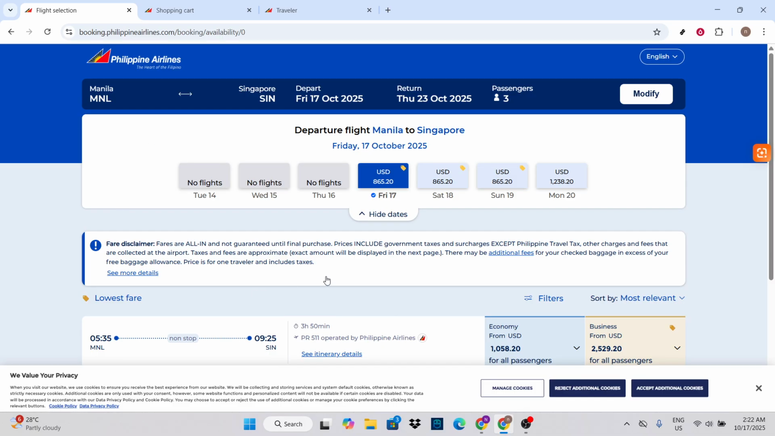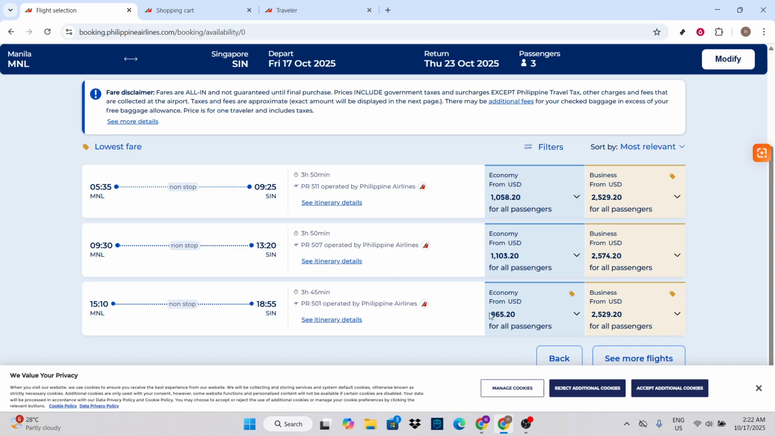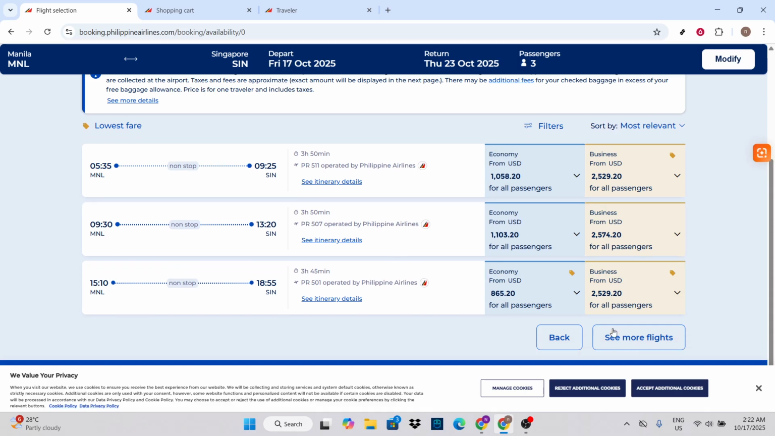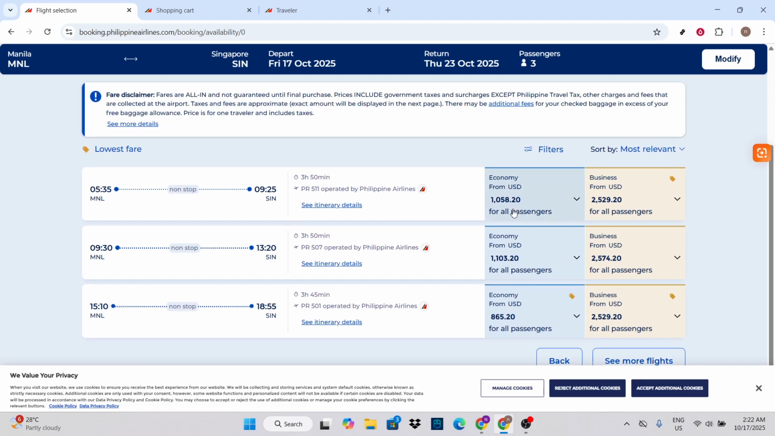Take your time reviewing the options available. You'll find varying times and prices, so choose a flight that best aligns with your schedule and budget. Once you've decided, it's time to select your flight. Following this, you'll be prompted to choose a fare type that suits your travel preferences and constraints.